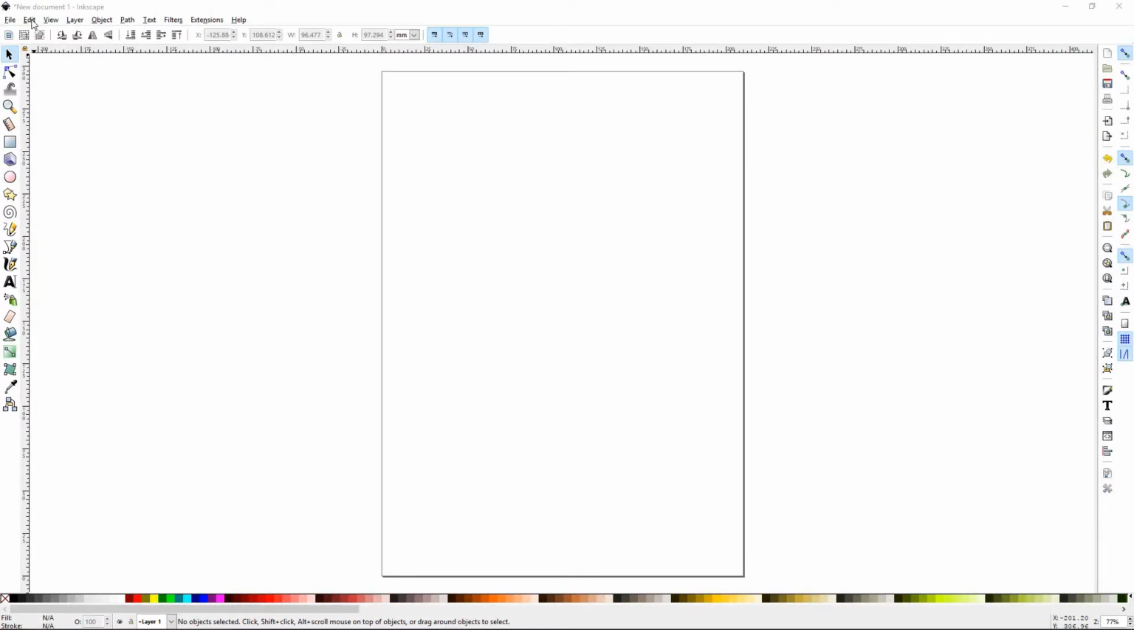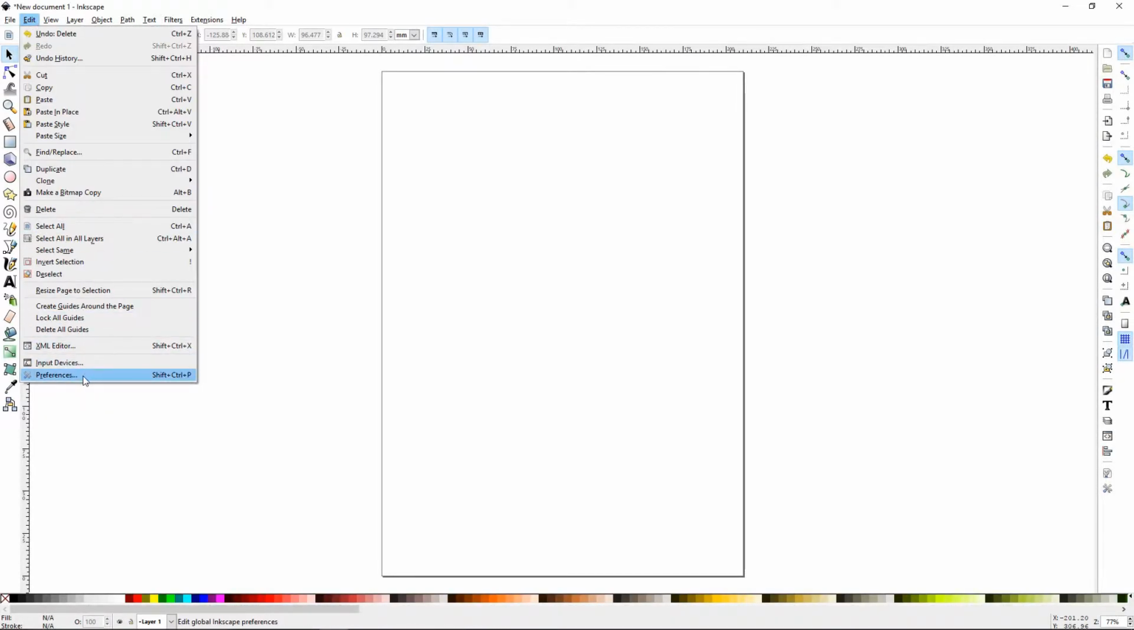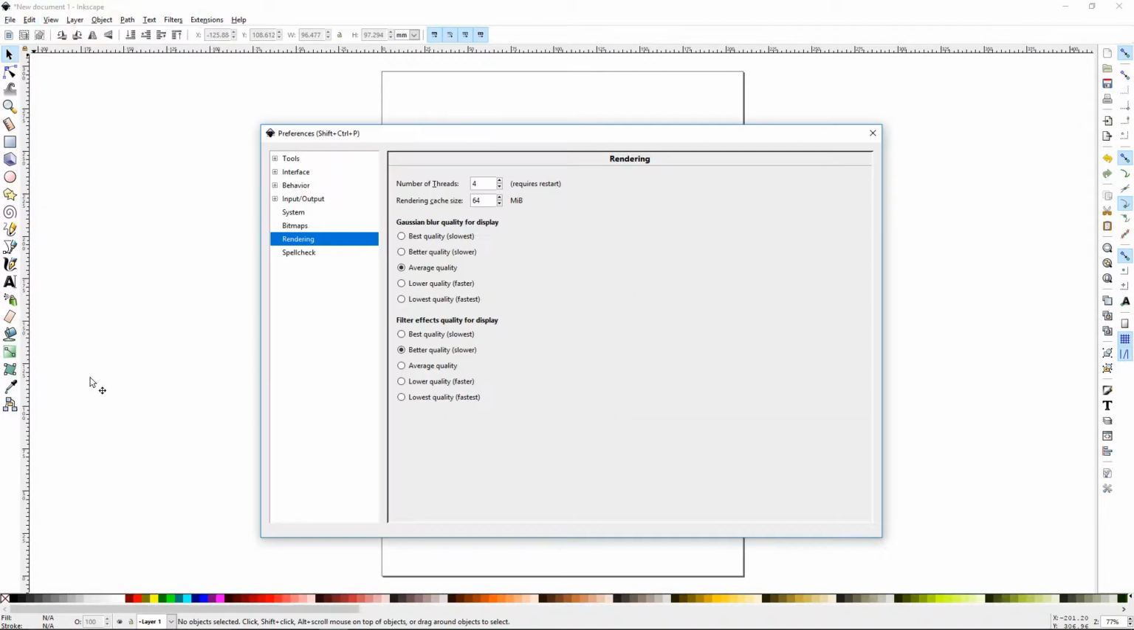You can find your preferences by going to Edit, and down to Preferences at the bottom. You can also use a quick command of Shift-Control-P. Now, the preferences are in a very important place if you're having any kind of issues with the software. And what I mean by that, say if a tool is not performing the way it should or something is not working the way it should, the first thing I suggest doing is going and checking the preferences and seeing if all the settings look correct.